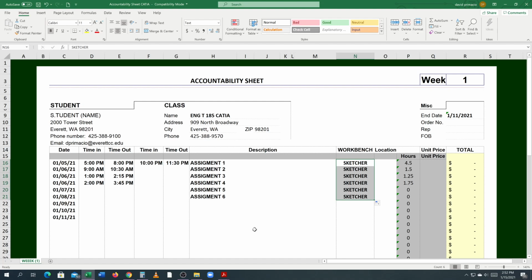So CATIA primarily is doing sketch, part design, surfacing, wireframe, assembly modeling. In AutoCAD class, the workbenches you'd use are model for doing your actual physical part. You do layout to make your drawings with the dimensions. So whatever workbench you're using, go ahead and fill that out.